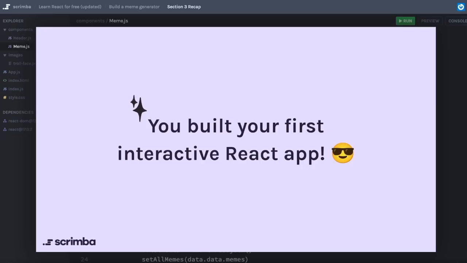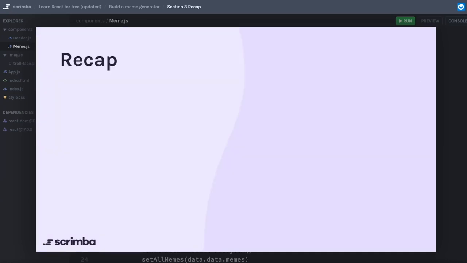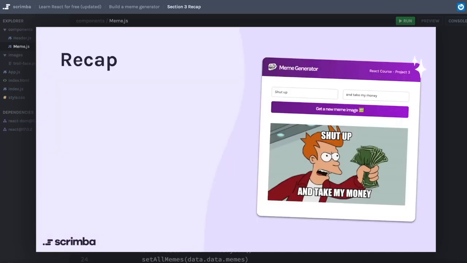Holy cow, I can't believe we are finally here at the end of section 3. We have covered an insane amount of topics, and you have built your first interactive React app. I mean, even try to think back to section 2 and what we knew then versus what we know now. It's crazy. Before we wrap up this section, let's do a quick recap of everything that we've learned.